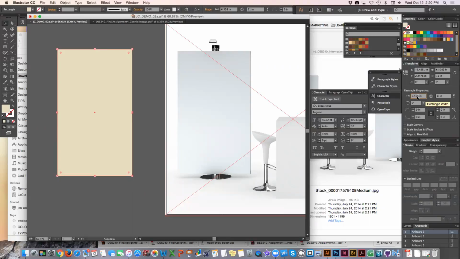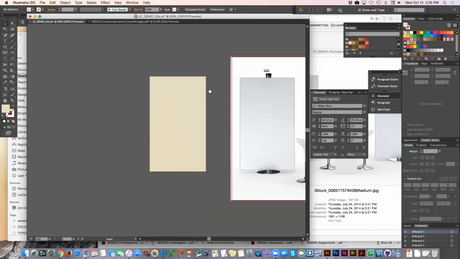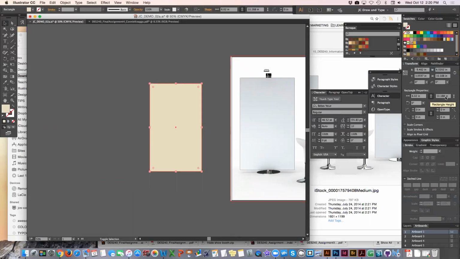So if we go 11 and 6.5, I'm going to actually take that off. And now I'm going to link them. So now I can get the aspect ratio easier if I bring this back down to like 10. So it's almost a 1:2 ratio, but not quite. It's about a 1 to 1.9 ratio.